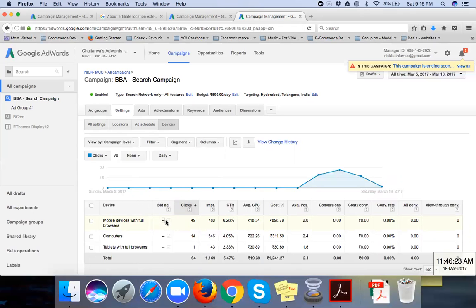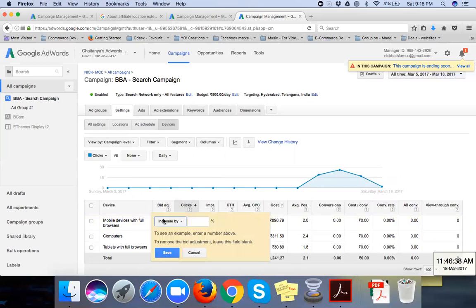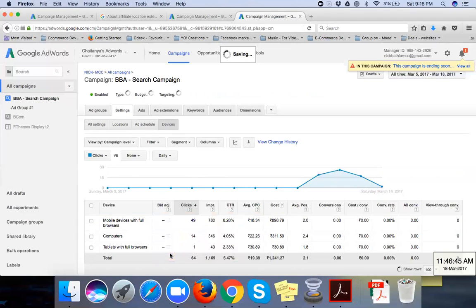All right. So here's the bid portion. I can make bid adjustment right from here. Give me a second. I can increase my bid for mobile browsers and so forth. If I want more preference to be given to mobile devices, I can do it right from here. So device level settings, ad scheduling also can be done over here.